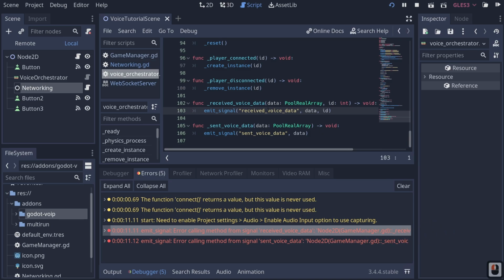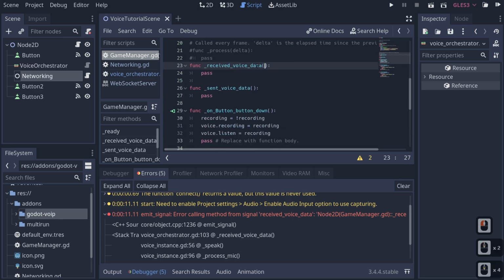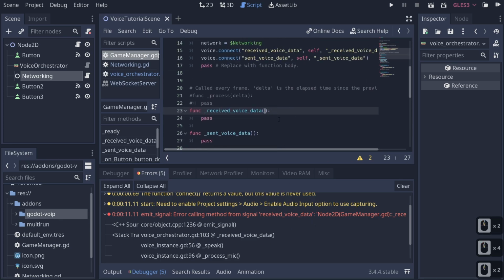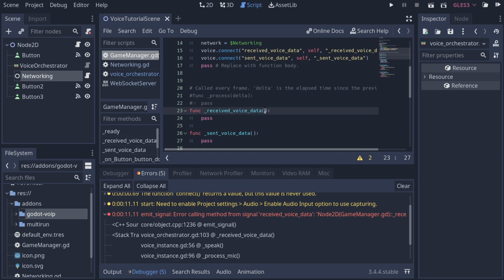So that's not great. Now we're going to need to come in here and adjust this because this actually gets called with 2 arguments. As you can see with this error here, it says expected 0 but called with 2. That means that we have 2 arguments here. And the 2 arguments we have is a data argument and an ID argument. And then for the send voice data, we just have the data argument here.